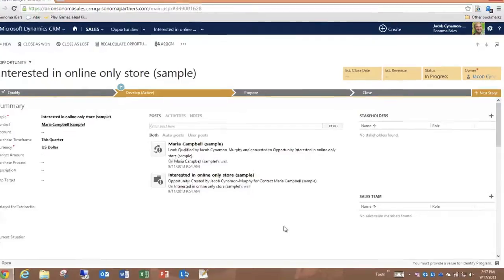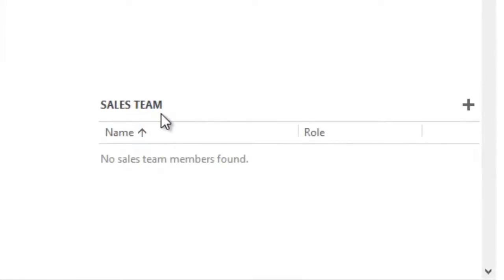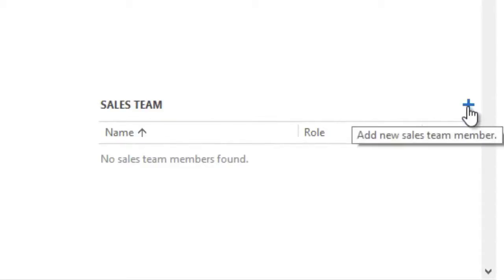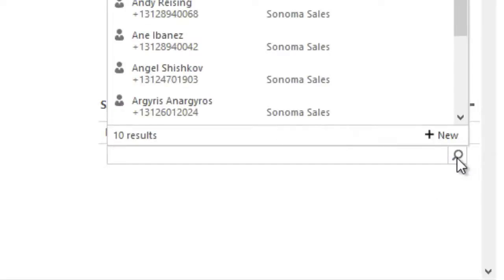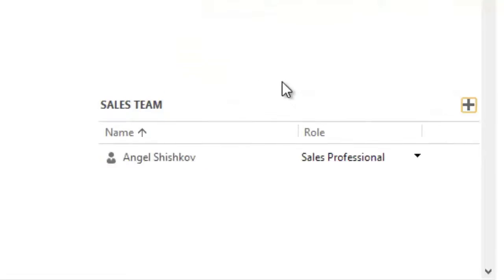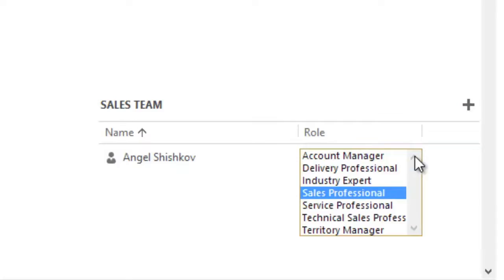We can see here on this opportunity form that I have a grid called Sales Team, and this is my access team for opportunities. And simply by clicking on the plus sign, I can add a new sales team member, and I get a lookup to the users in the CRM system. I'll go ahead and select Angel with the default role of sales professional. There are a number of different roles out of the box, as well as custom roles that I can create to define what type of role a user might have in relation to a particular business process, like in this case a sales process on an opportunity.